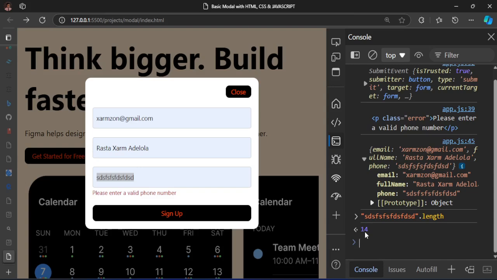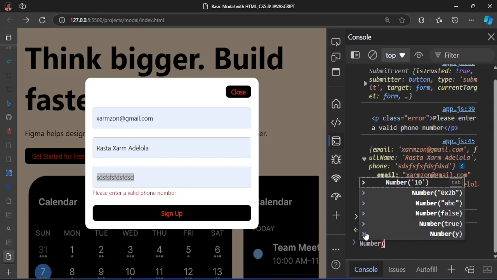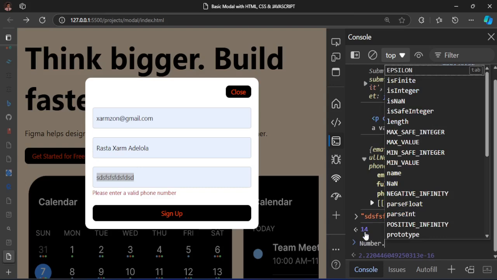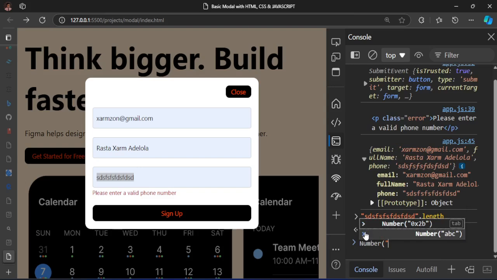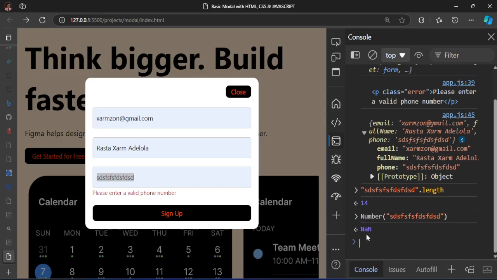So I'm just going to be using a basic condition here. Here we can pass everything we want into Number. The Number function can help you check whether whatever you have is a number or not, just by passing the value inside it. Once you pass it in, if it is a valid number, it will return whatever you have there as a number.